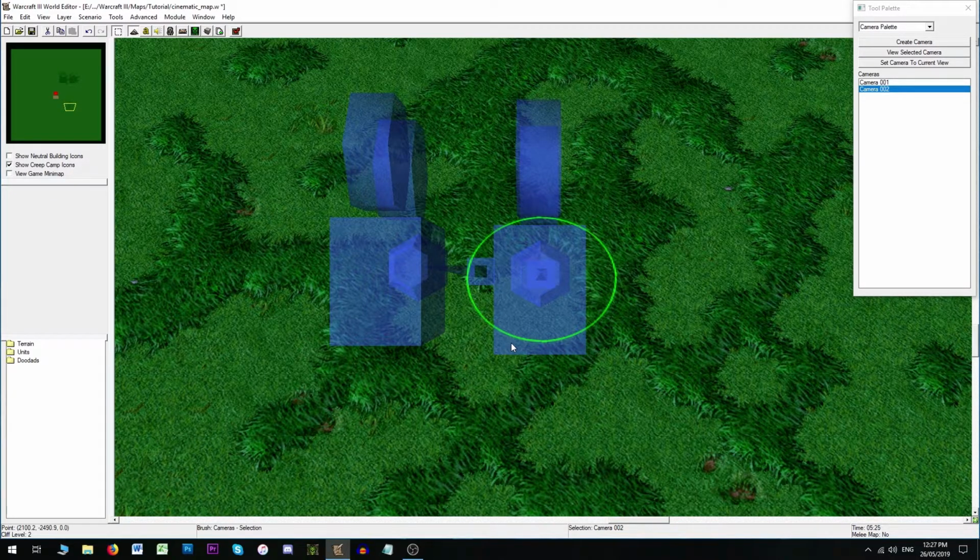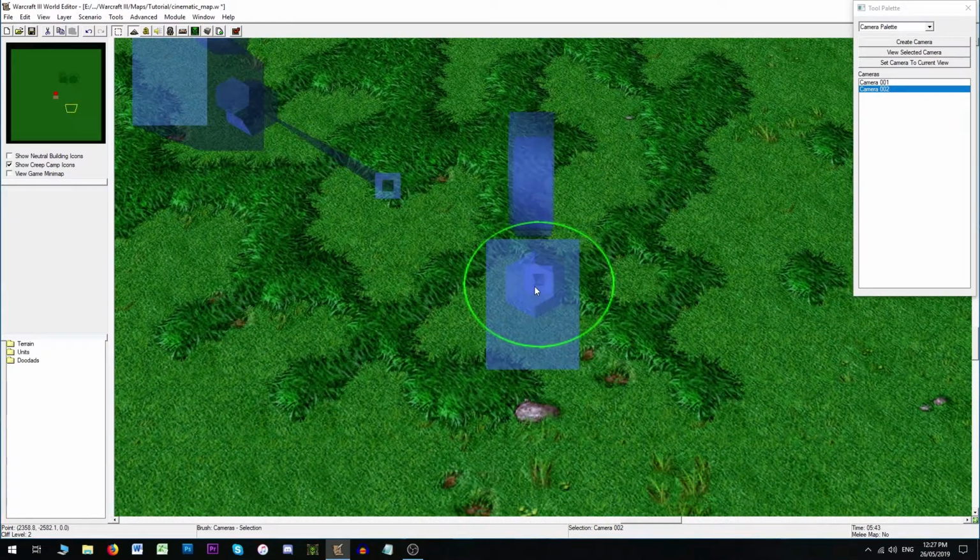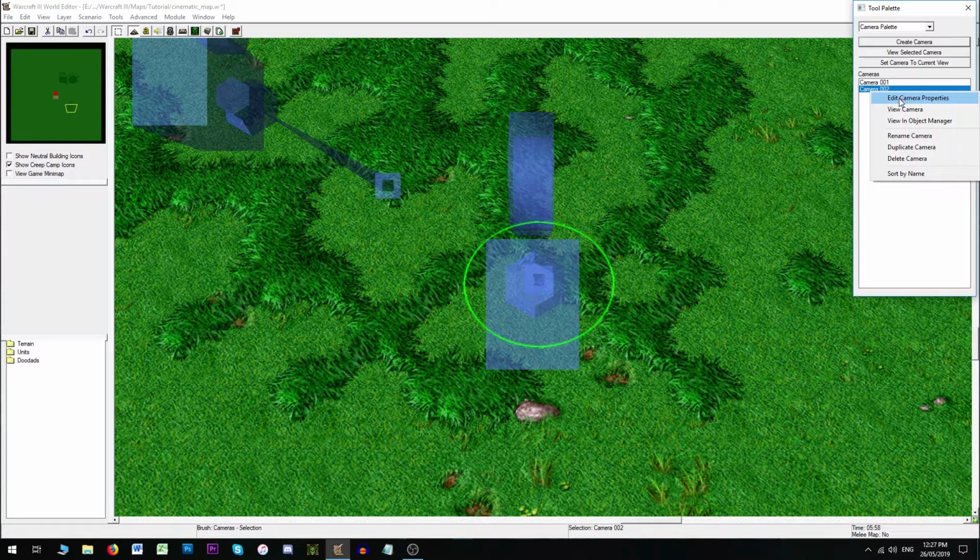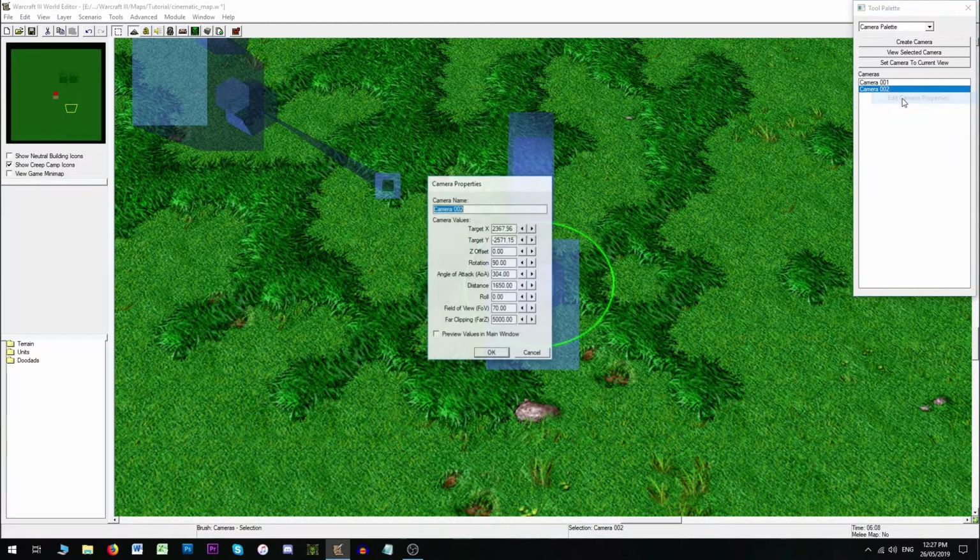And we can do this by checking through its settings, which you can access by either double-clicking on the camera within the World Editor or by right-clicking on the camera in the Camera panel and going Edit Camera Properties. And it will bring up a window that will allow you to set a whole variety of different options, which we will go through one by one. Obviously, you can set a name if you want to, target X and target Y.